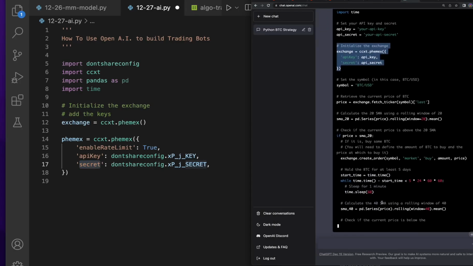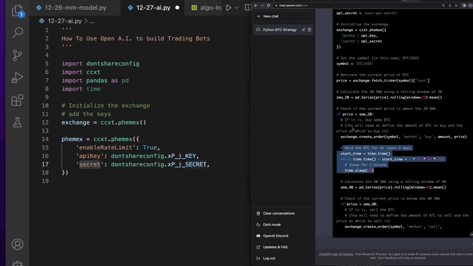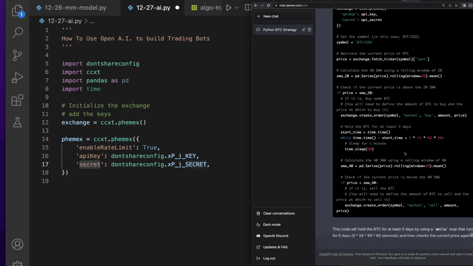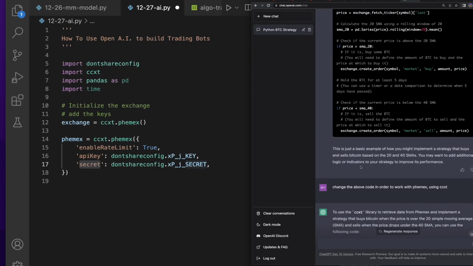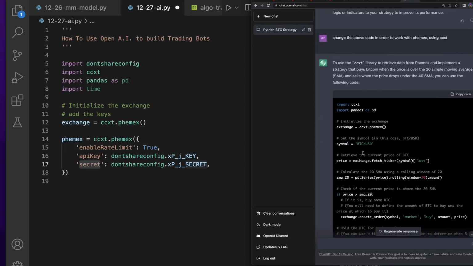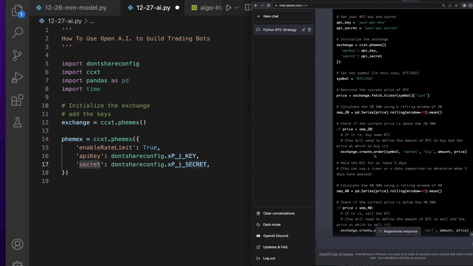And then look at this right here. It went ahead and updated the function to say hold for 5 days. So off the top, my first description didn't do it perfectly, but after I talked to it a little bit and added some feedback, it went ahead and built a pretty solid algorithm.